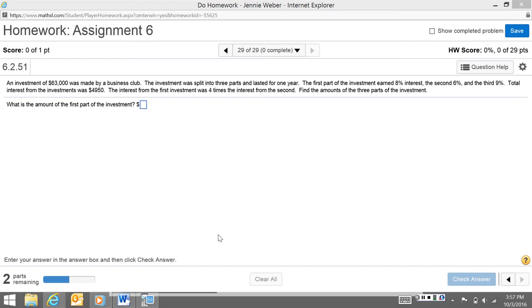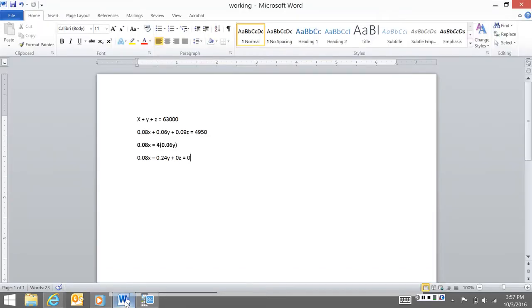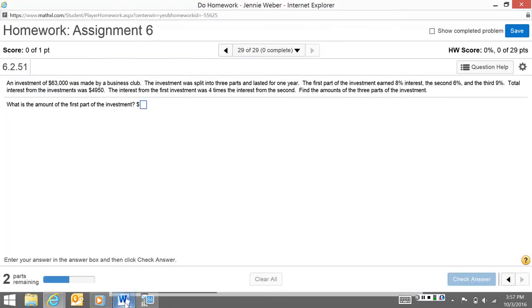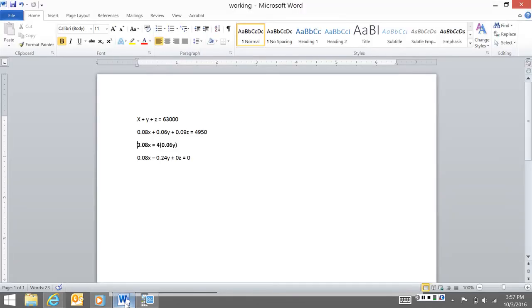Now you can do this in your calculator, but you still need to write the equations first. So your calculator is not going to write the equations for you. So first thing I've done is I've set up my equation. So this is the amount. We know what they did, 63,000. Here's their total interest made. And then this last part is the last part they told us. They told us the relationship between the first and second investments.